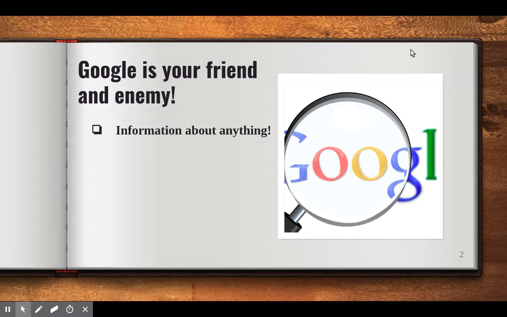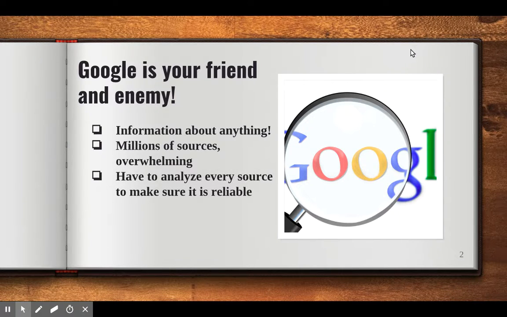Google is fantastic because you can find information about anything. There are millions of sources. However, it can be pretty overwhelming. You have to analyze every source to make sure it is reliable, and that can be time-consuming. You can easily get sucked into the Google vortex and find yourself reading articles or watching videos that have nothing to do with the topic you were originally researching.